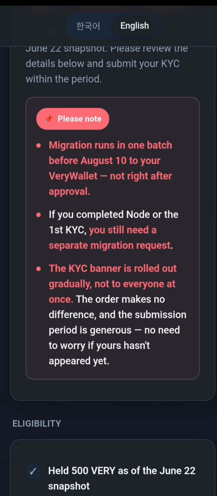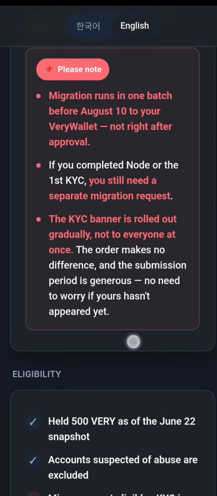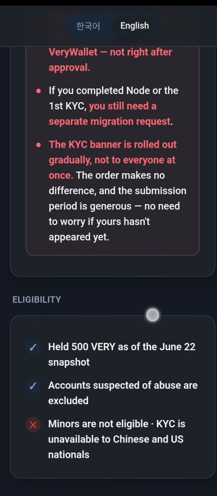So the KYC banner rolls out gradually, not to everyone at once. The order makes no difference. The submission period is generous. No need to worry if yours hasn't appeared yet.